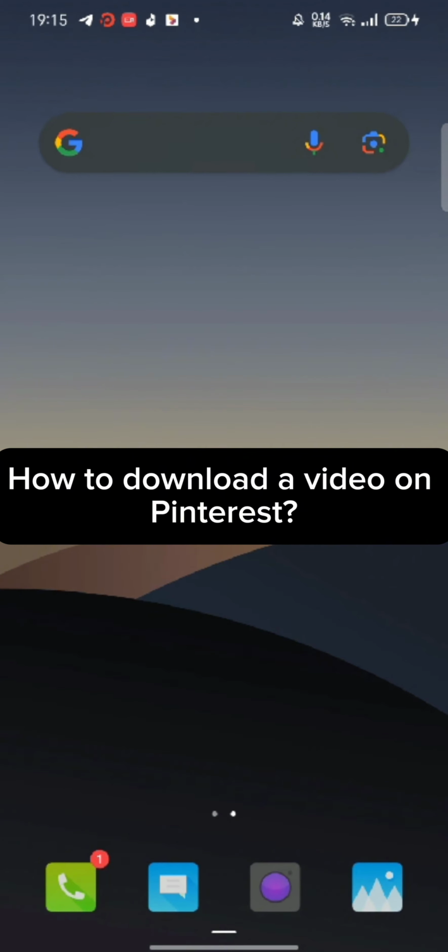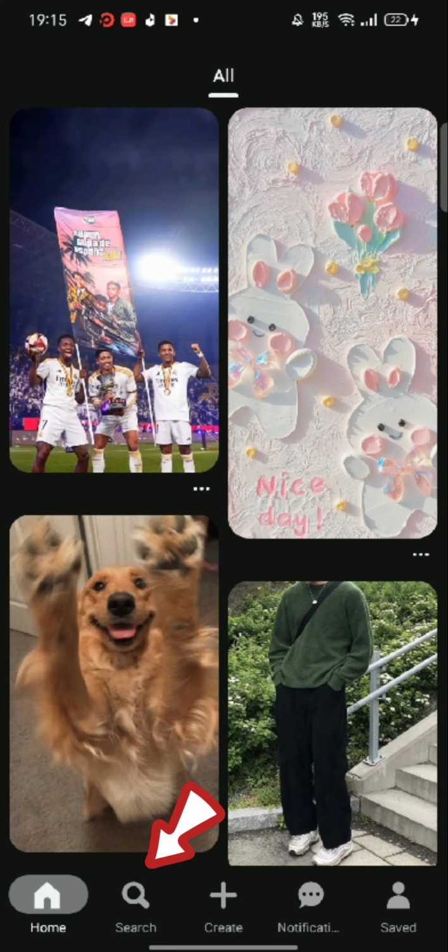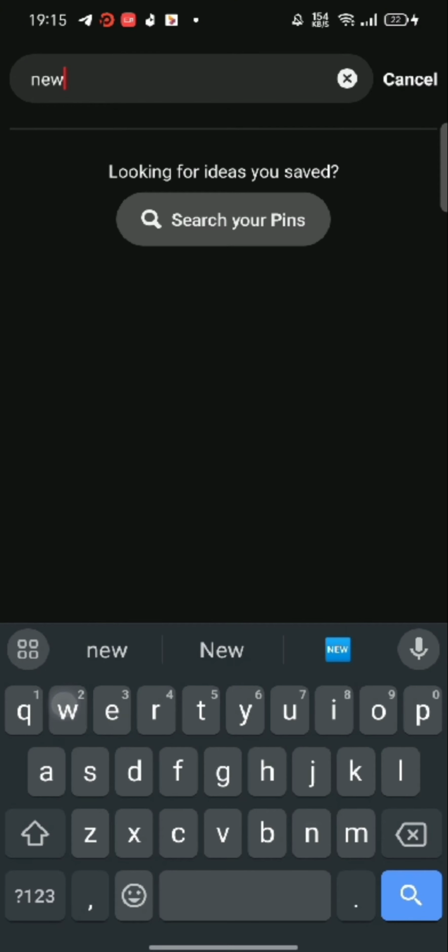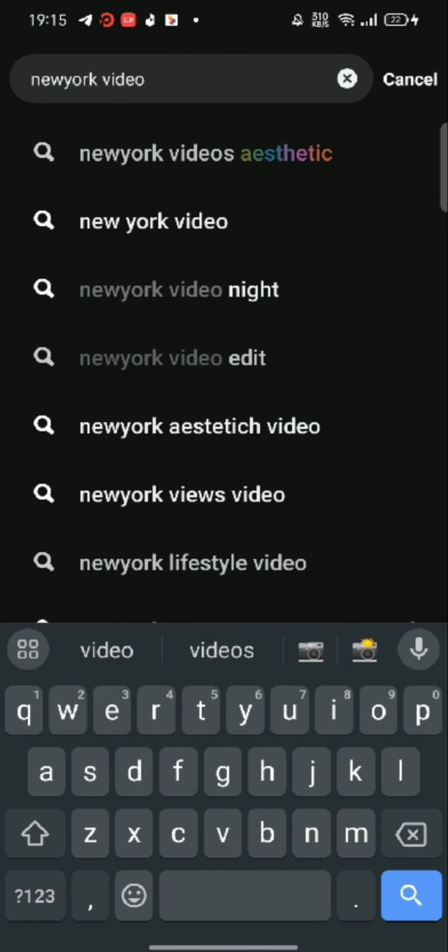To download a video on Pinterest, firstly go ahead and open your Pinterest application. The home page of the Pinterest application will appear on the screen. Tap on the search icon at the bottom of the page. Search for a video you would like to download and tap on it.